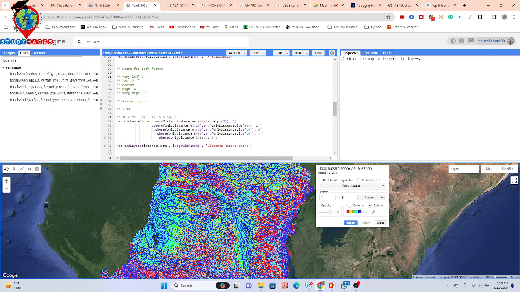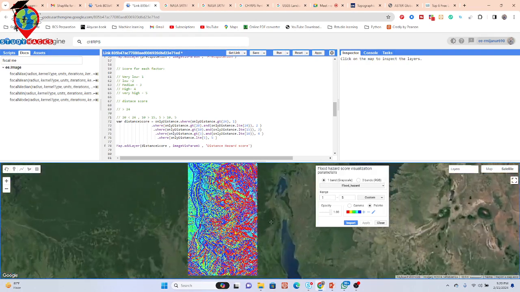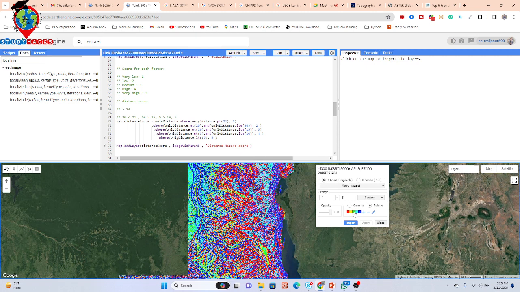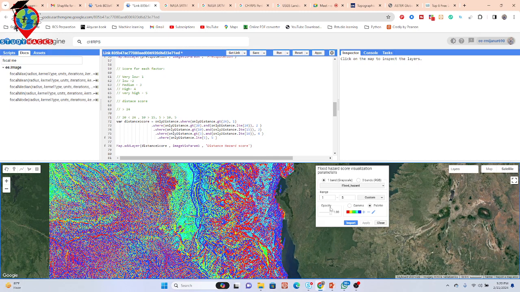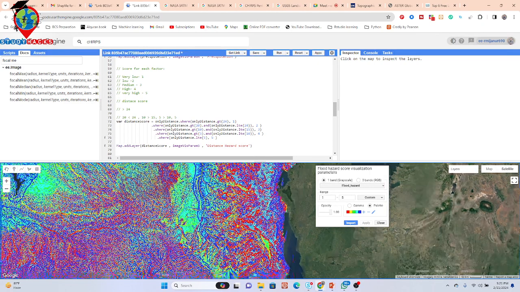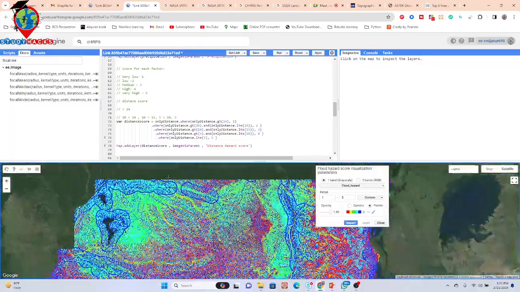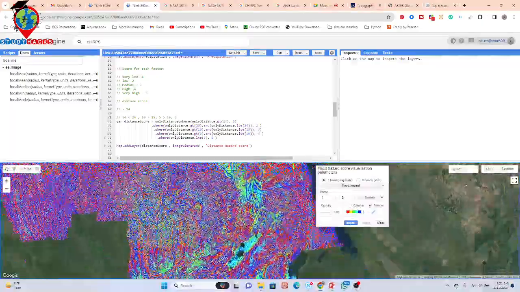Okay, this type of red color can identify the very low, and this type of yellow color identifies the low. This type of green color identifies mainly medium. This color identifies very high, and this type of blue color identifies the very high. Okay, so now if you want, you can set the color or legend for this map and represent this map as a flood hazard map.